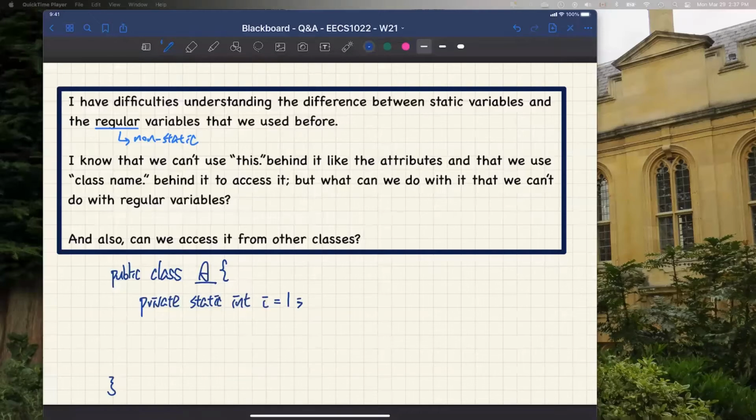Okay. And then let's add another non-static variable, which we call an attribute. So private integer j. And then we don't normally initialize the non-static attributes when we declare them. You normally do that in the constructor. So here we can say public A. So that's a constructor.